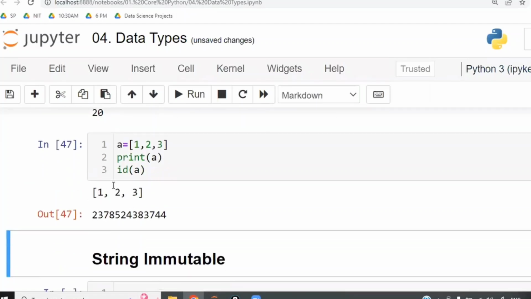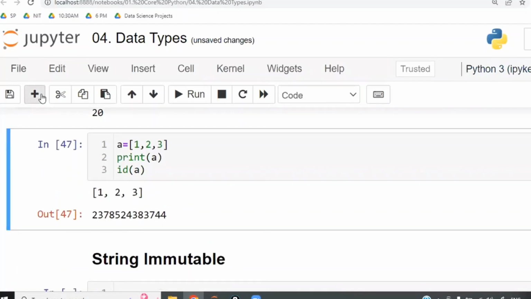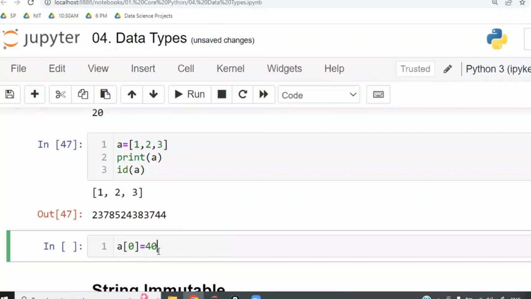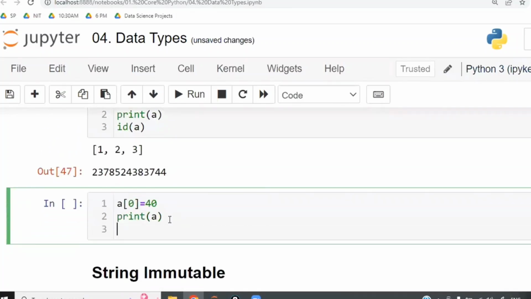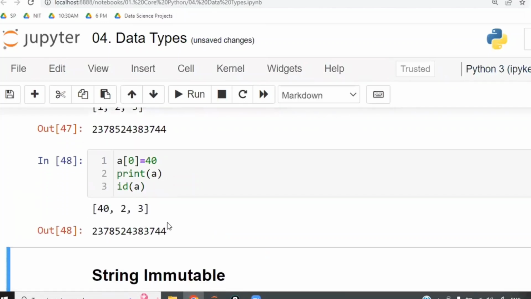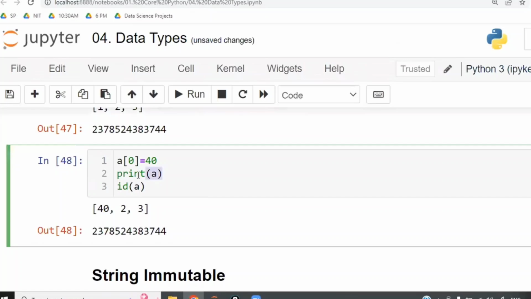So you got print A is 1, 2, 3, whatever I have assigned, and some object number. Now what I'm going to do is A of 0 is equal to 40, and I'm going to print A. Means I'm replacing the first value 1 with 40, and I'm asking ID of A once again. See whether the ID has changed. Within the same ID only, the latest A value is 40, 2, 3, without changing the ID.